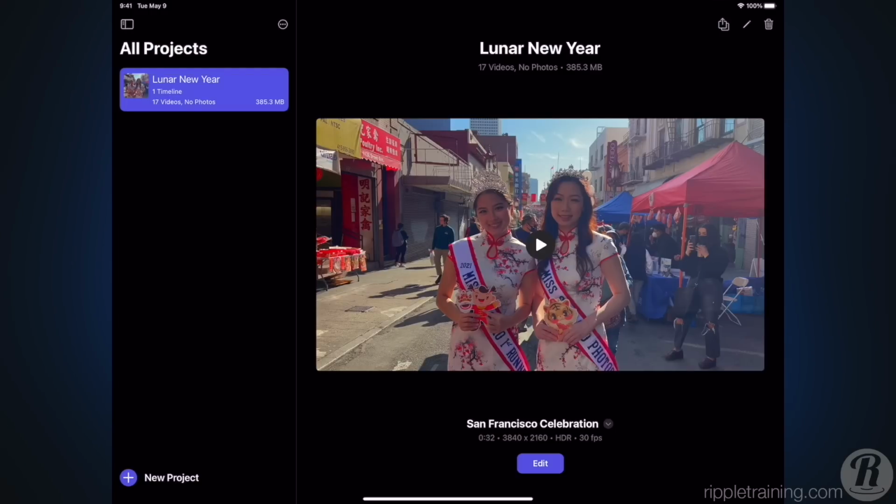Once the project has downloaded, a preview appears, including information on its contents, size, duration, resolution, and more. You can also play the project here by tapping the Play button. Let's tap the Edit button to open the project.